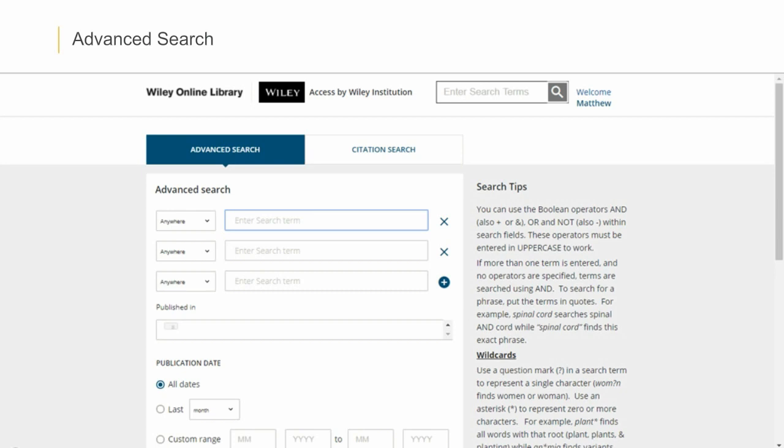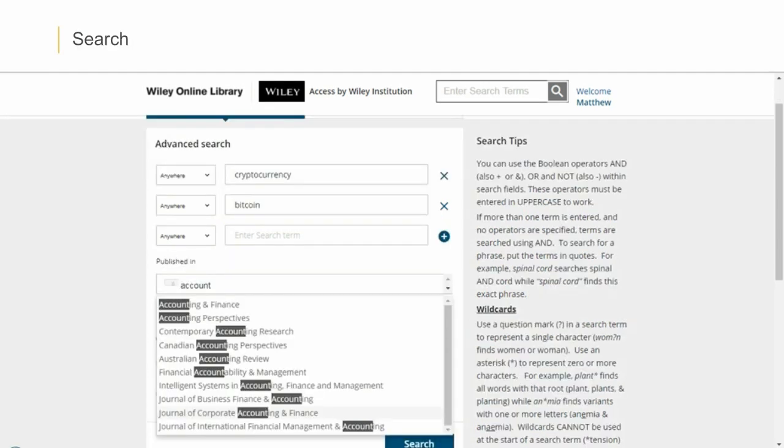In this scenario, let's imagine you want to find out more information about cryptocurrency. You begin by adding the term cryptocurrency and then add the terms Bitcoin and risk, and also search in specific journals. Perhaps you want to focus on finance and accounting journals. If you type in the term AC or FIN, you will see the journals with that name. This might be useful if you don't know the exact name of a specific journal, as this will return a few highly relevant results.